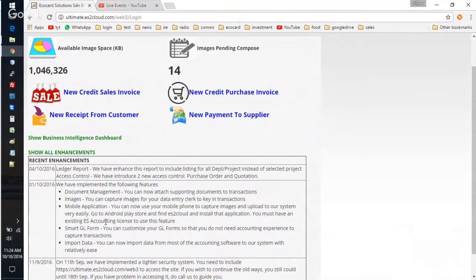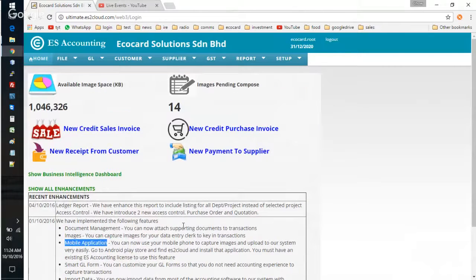Now, in the document management system, we have actually released a mobile application where you can use the mobile application to take photos, to capture a picture, and then you can upload those pictures to the system too. So it's very easy, very convenient to do that way. Okay, so let's get on with the document management system.